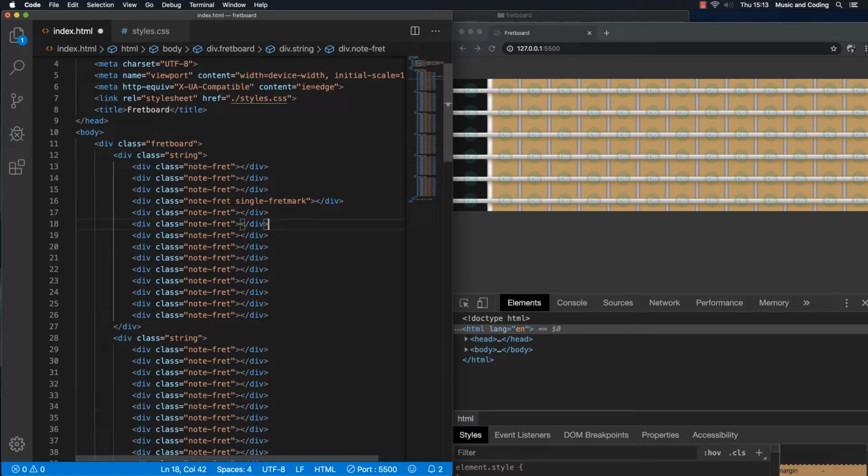Then this must be fret number 5. I'm going to add one here as well. Single fret mark. And this is number 7. We should also have it on fret number 9 here. I think that makes sense.